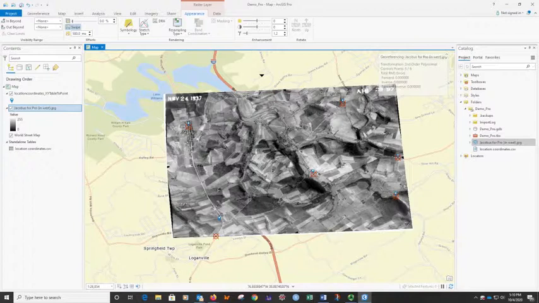I hope you've learned a few things today and you find it interesting, and that you just head on out there and start georeferencing some images of your own.